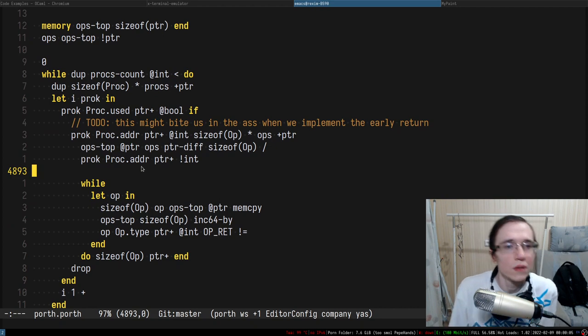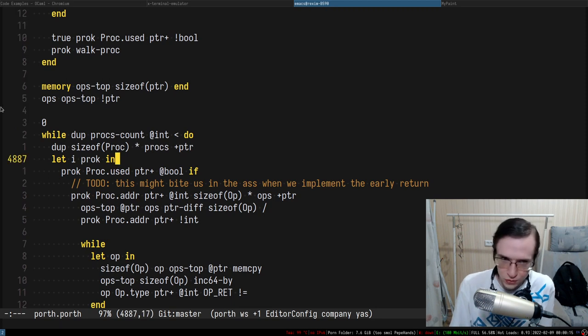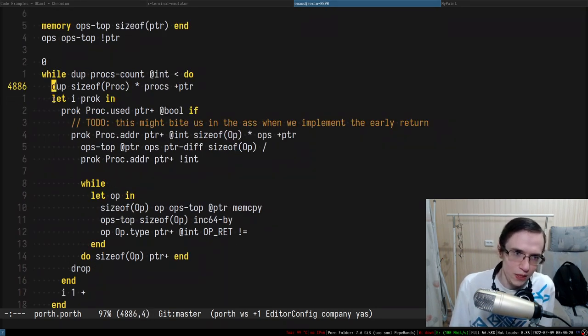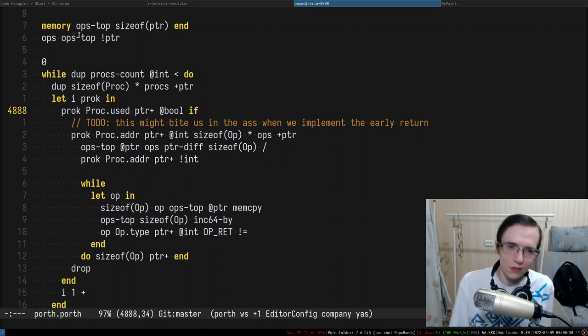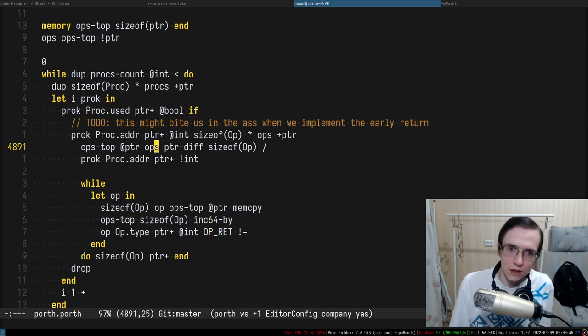Okay, so let me go through the logic one more time. So this is op stop, and we start at the beginning of ops, right? So then we are iterating through the procedures until we reach the end of the procedures. So we take the current procedure, then we look whether this procedure is used. If the procedure is used, we opt into inlining it, right? So then we take the starting address of the procedure. The starting address is the index in ops array. I take that index, multiply by the size of OP, and then I offset ops by that, and this is the new ops from which I have to start copying into the op stop.